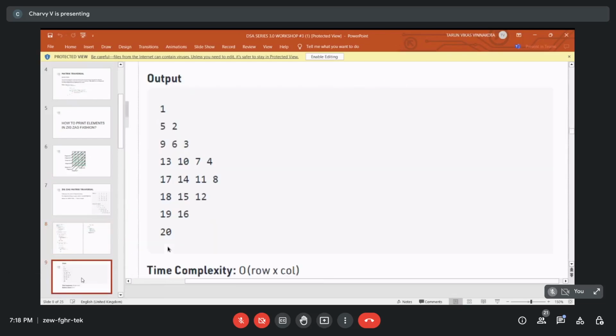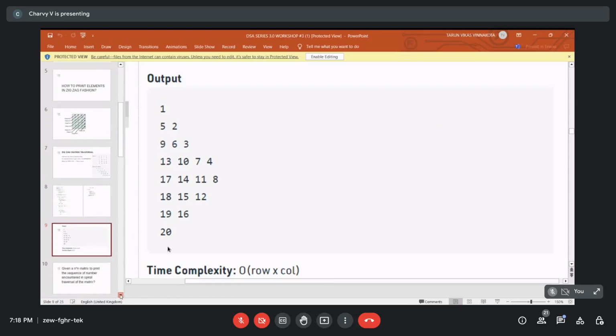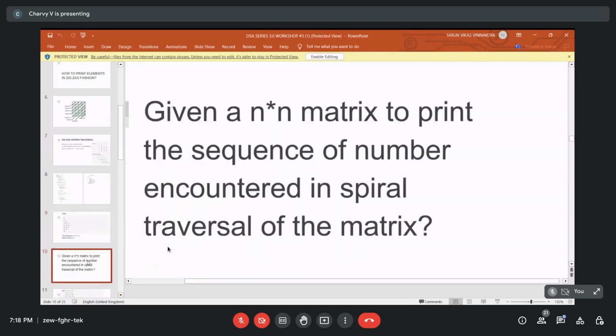Okay, so this would be your output. And the time complexity for this would be the number of rows into columns. Okay, this is another question. If you're given an n into n matrix, you have to print the numbers present in the matrix in the spiral way.